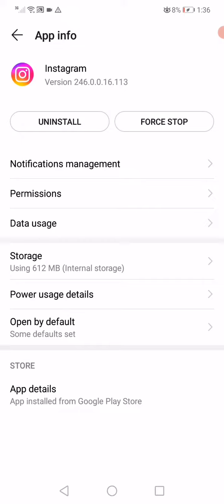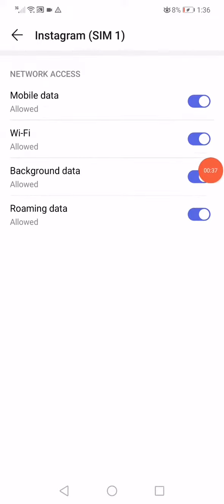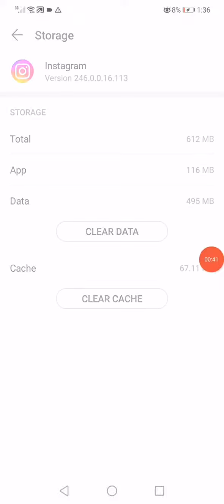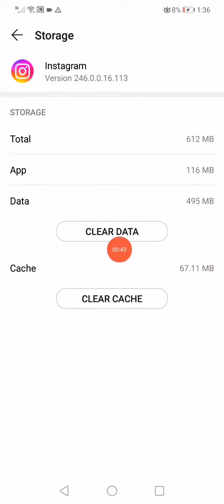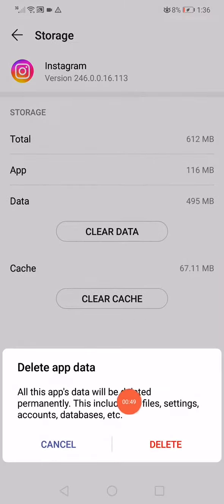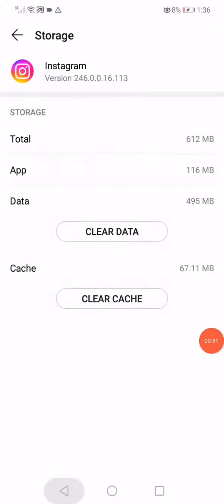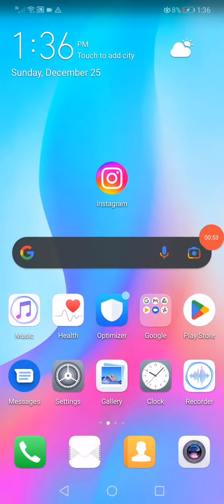Now this is the app informations page. All what you have to do here is click on the data usage and then disable the background data and the roaming data. Go back, click on the storage, click on this option right here as you can see to clear all these data right here. Click on clear data and click on delete. After that, go back, restart your phone, reopen Instagram, and congratulations.